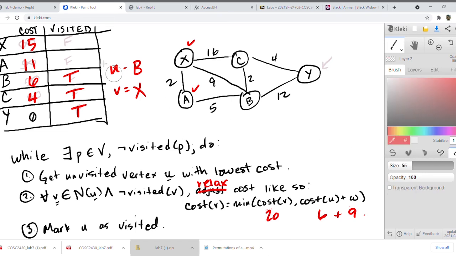And let's move on to our while loop condition. Do we have unvisited nodes? Why, yes, we do. We have 2 unvisited nodes. The first step is to pick the smallest unvisited node that happens to be A. And for all the neighbors of A, there's only really one unvisited neighbor of A, which is X, we want to relax the cost.